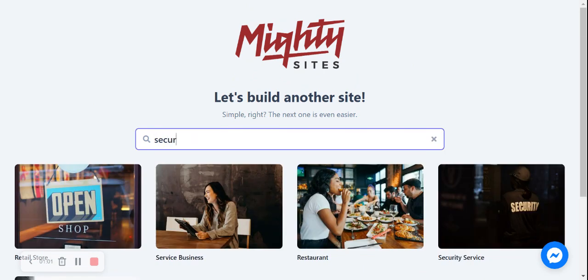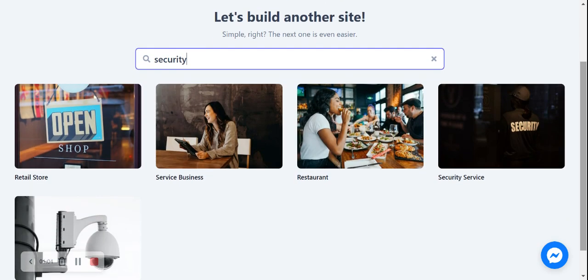We're going to go ahead and select the security service template. The beauty of MultiSites is we have literally pre-written all the content for you. We've pre-selected images, and it's just super easy for you to launch your one-page website. So let's go ahead and select the security service option.